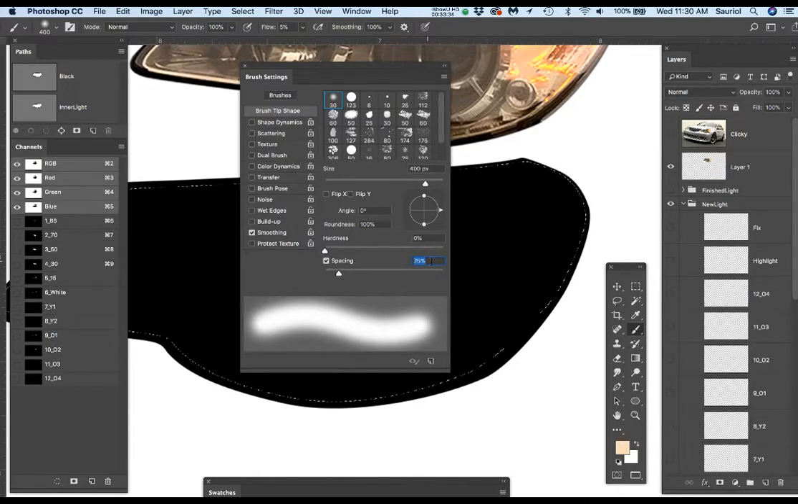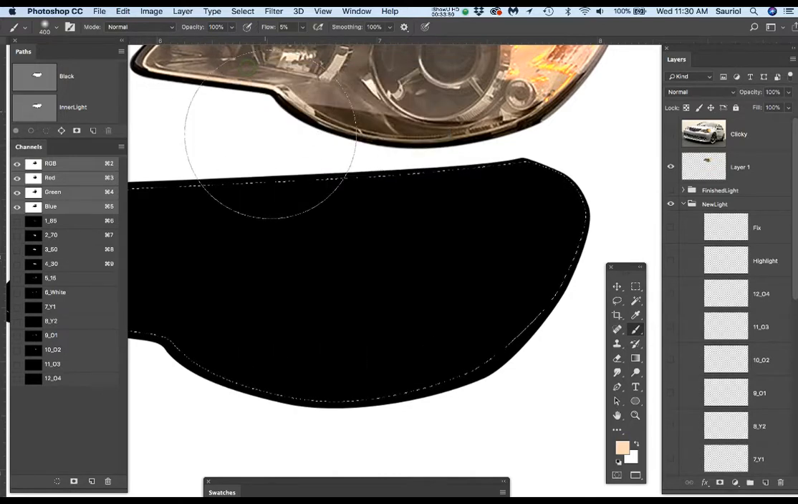Do not make it any less than 25%. I'll explain that to you later when I do the face painting, and other things. Please do not have shape dynamics on or scattering on. So make sure nothing is on here but 25%. Fine. Now, make the flow 5%, make the opacity 100%. You can leave the smoothing on 100%.